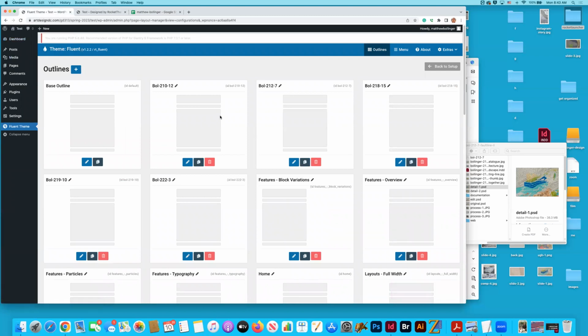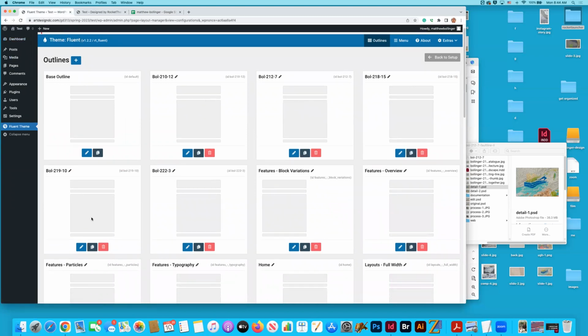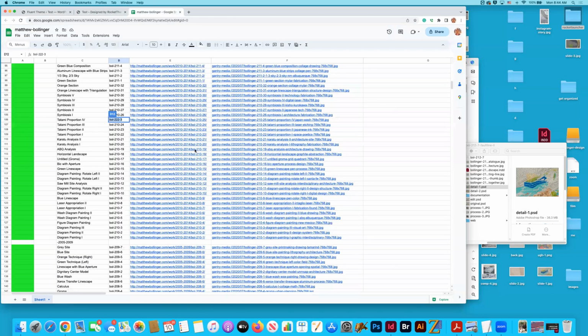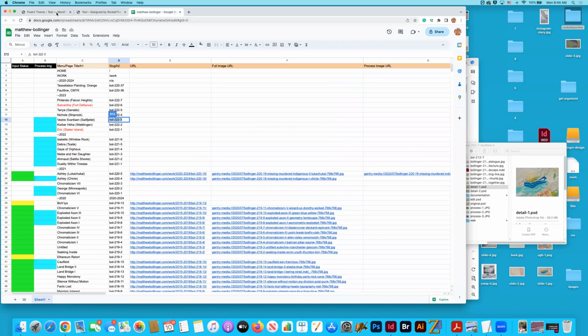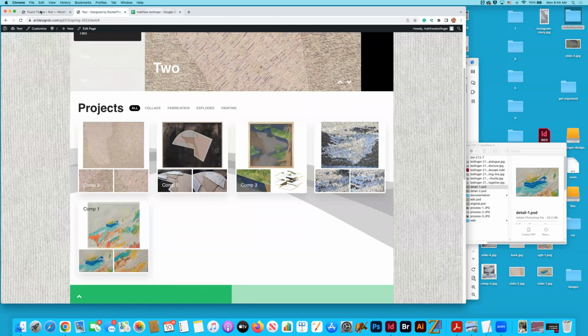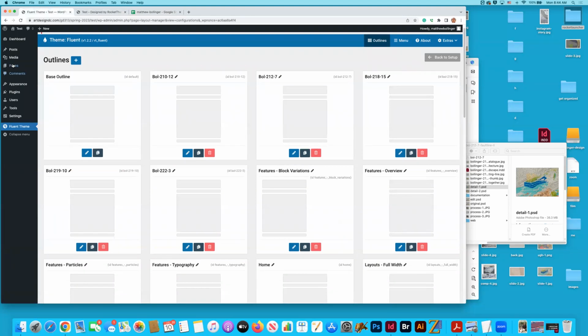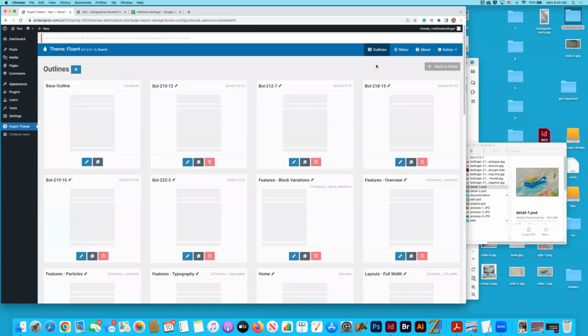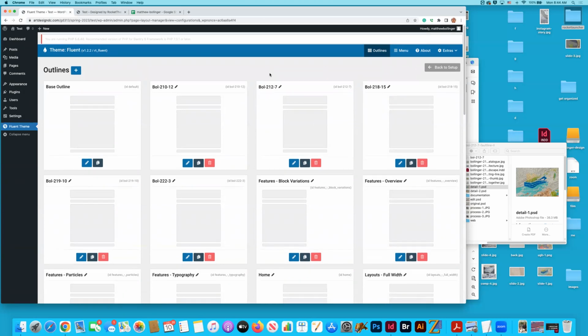Let's refresh. 1, 2, 3, 4, 5. I'm not going to create all of these. I'm only going to create 5. Okay, folks. So now I've got the pages created on the WordPress backend, and I've got the outlines, or pages, quote unquote, created on the theme backend.